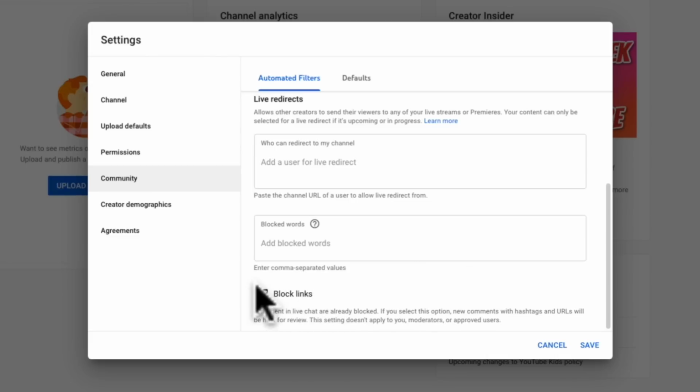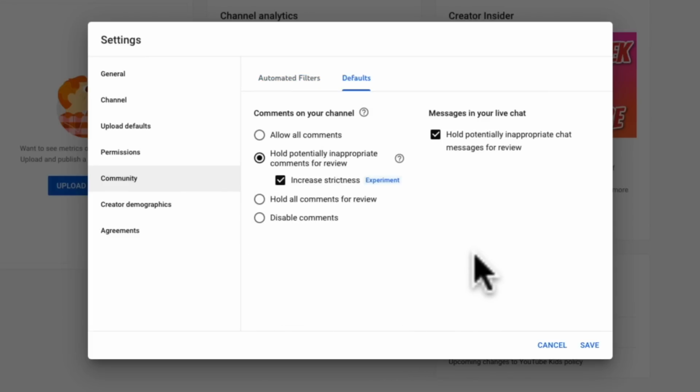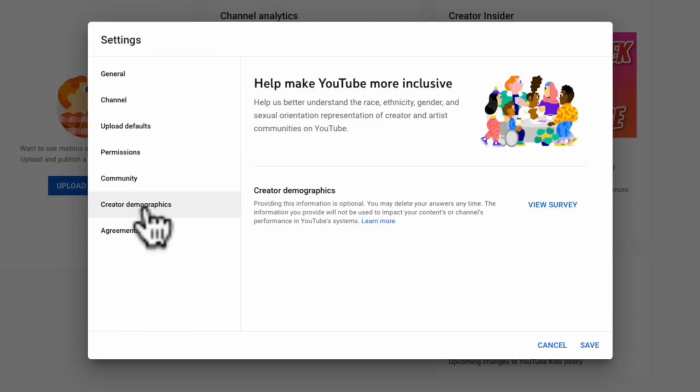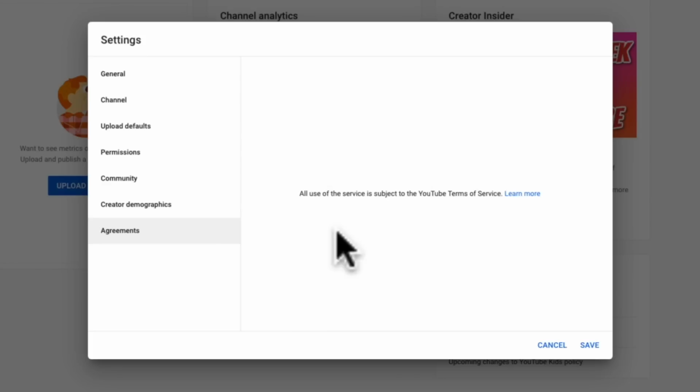Block links, I would absolutely 100% leave this clicked and leave this on. Because if somebody puts a link in one of your comments, and it goes to a bad site or something like that, you are responsible for that. So I would leave that there. And then on defaults, again, this is what will always happen every time you upload. You have the opportunity to change it, but it just shows you what it is. And then eventually, creator demographics, there's a survey here if you want to take it. And agreements, you won't have any right now, but as you get into the partner program, those things show up here.